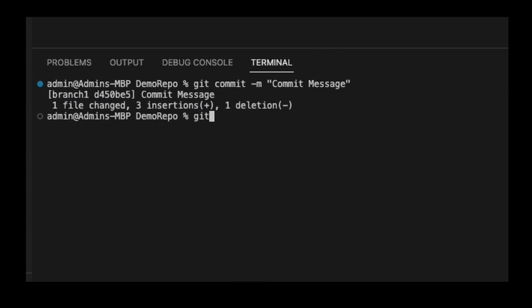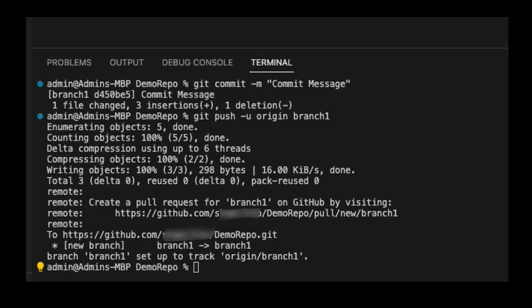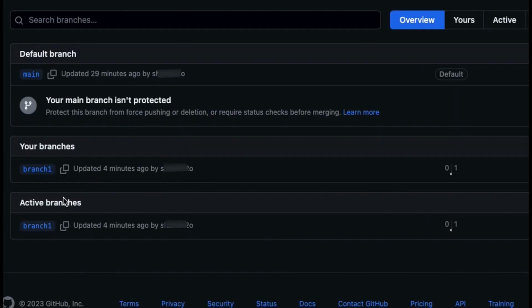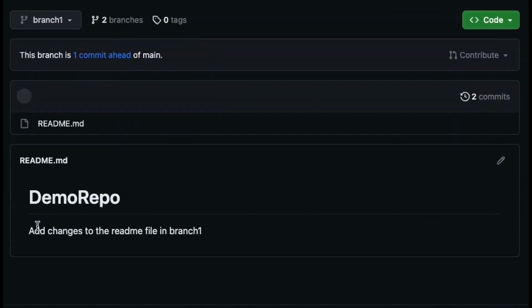Even if you add and commit those changes, it's still not going to reflect in the remote branch. It's updating only on the local branch. To reflect those changes in the remote branch, you have to run the git push command as shown here. Now you can see in the remote branch, the changes that you have made are reflected.